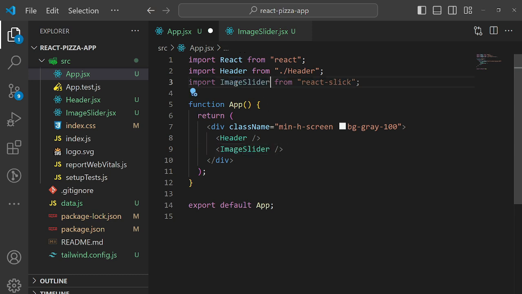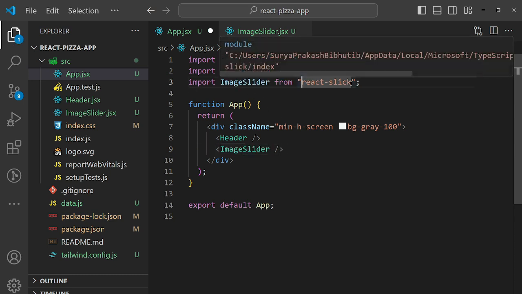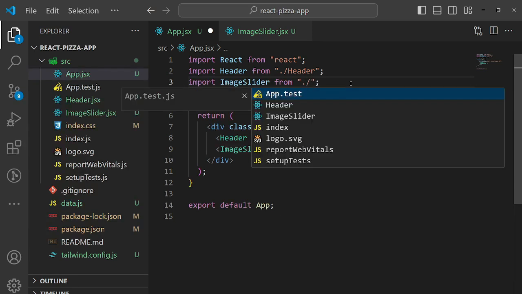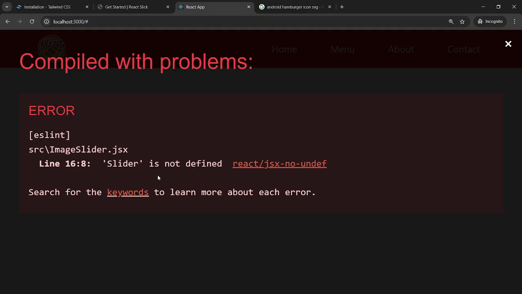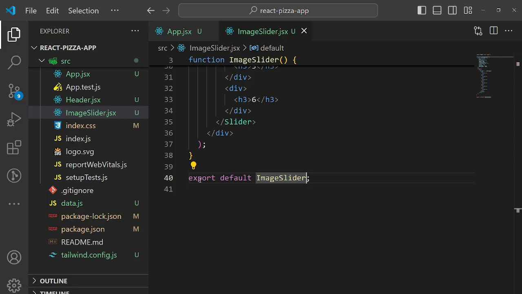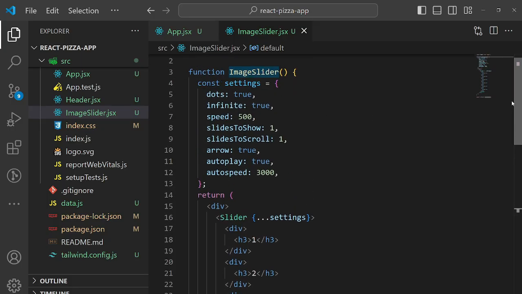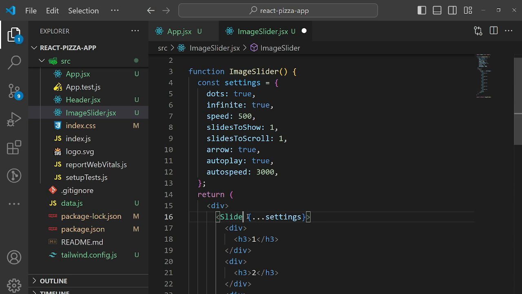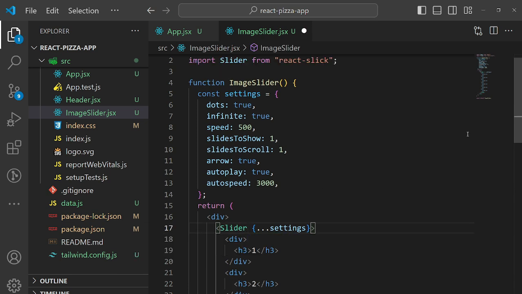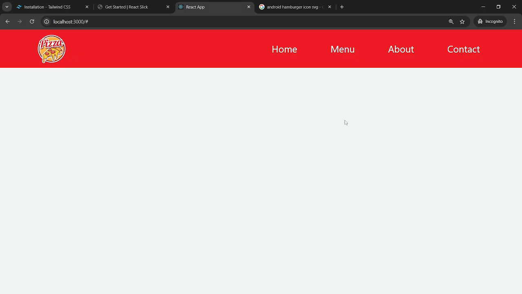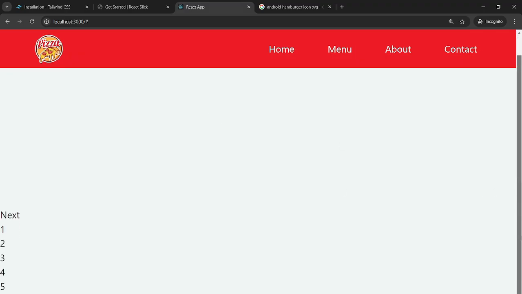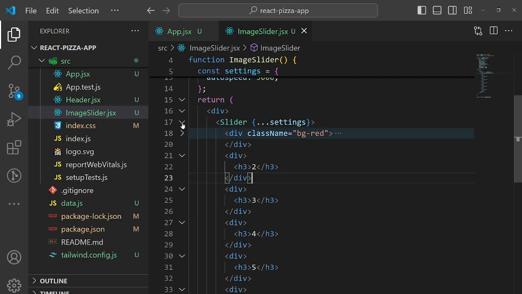ImageSlider. Oh, okay, it is not from React Slick, it is coming from ./ImageSlider. Save it. Now it is showing Slider is not defined. Okay, so now we have to import it from the top. Slider from react-slick, you can see it is coming. Now we'll check. Okay, so you can see here in the below it is coming. Okay, so let's write our structure.